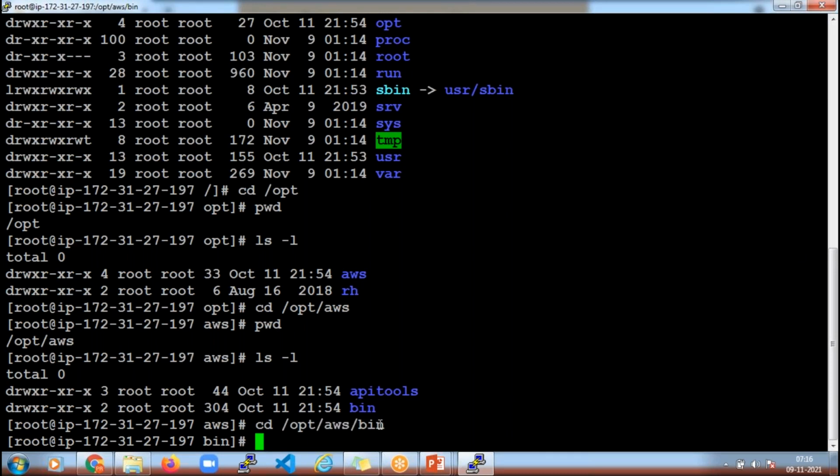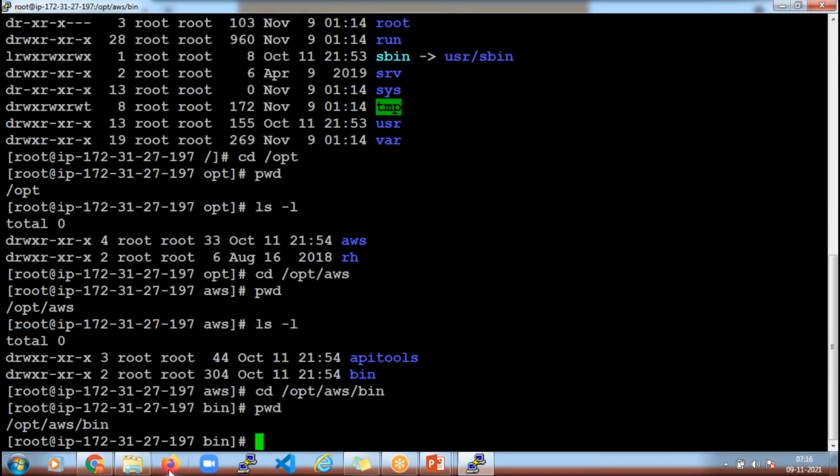Absolute path in the sense, no matter where your directory resides, you need to specify the complete path starting from the slash. Now you verify where I am now. Currently I am in the bin folder, which is in the aws, which is in the opt, which is in the slash. If you look at this absolute path, guys, the starting slash is called the root directory. After that, whatever slash that you see, that is just a separation symbol.